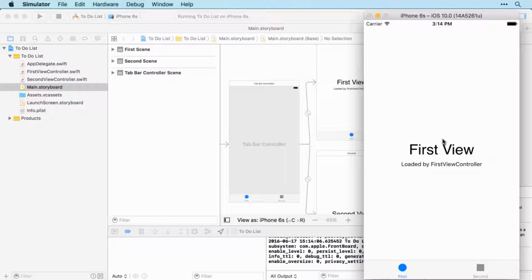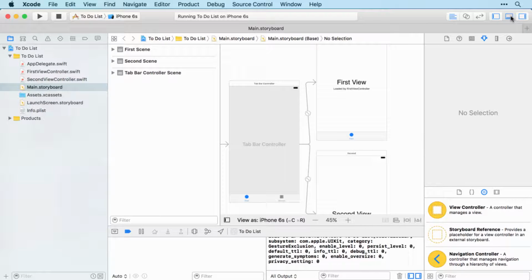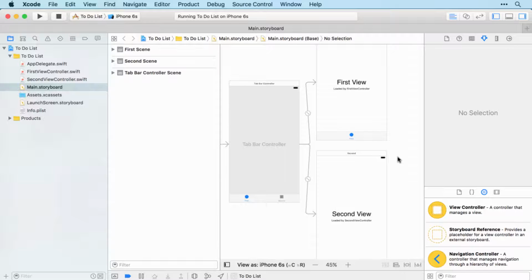And here we go. So we have our first view, and we can jump straight to the second view and back again just by clicking the tabs at the bottom. So that's ideal for our to-do list app and saves us bothering with segues that we create ourselves. All right. So let's have a look at the app we're going to create.